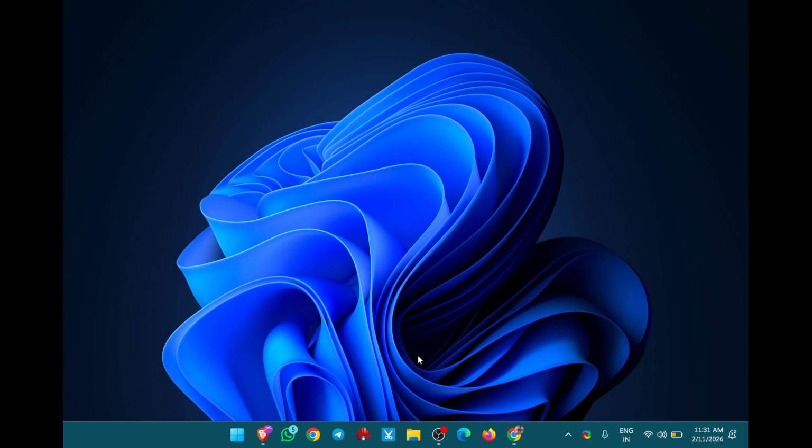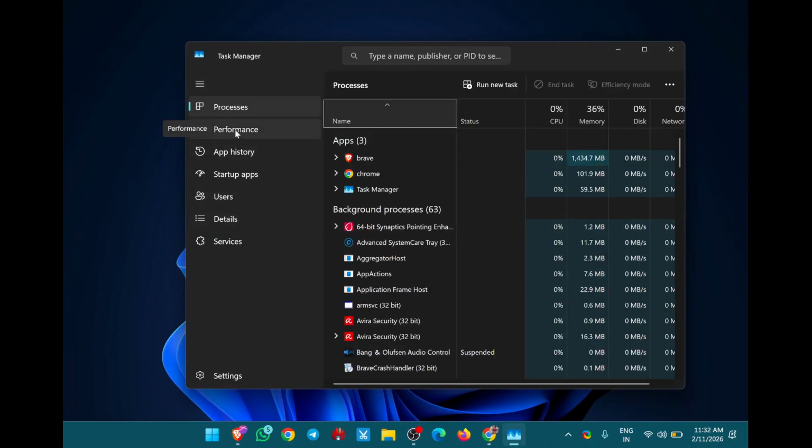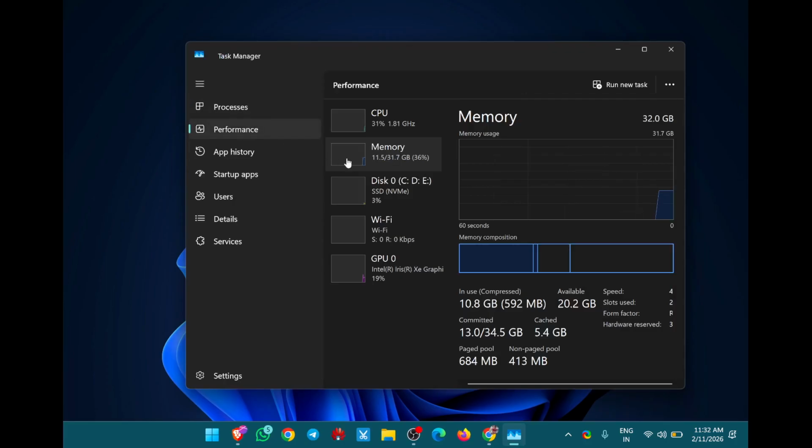Before we begin, let me show you how to check if memory compression is enabled on your computer. For this, right-click on the taskbar on free space and select Task Manager option. Then choose Performance tab in the left sidebar. Now click on Memory. And here you can see in use compressed. That means compression is enabled on your Windows PC.